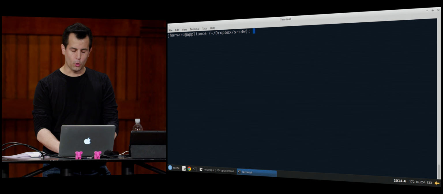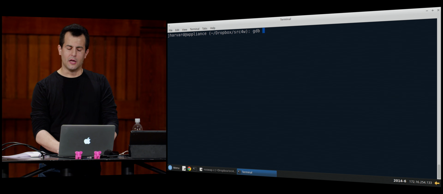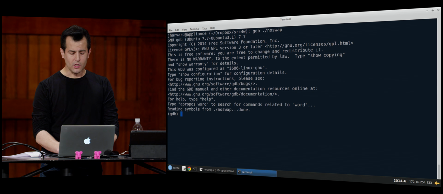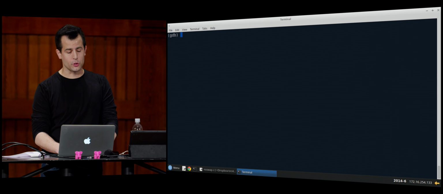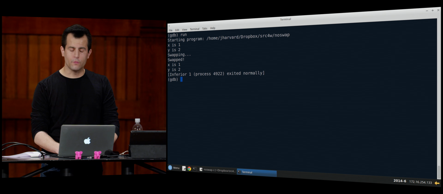So let's see this. A quick warm-up here with GDB, ./noswap, a bunch of overwhelming information that I'll get rid of with Control-L for now. And now I'm going to go ahead and run it. And unfortunately, that was not that useful. It ran the program inside of this program called GDB, a debugger, but it didn't let me poke around. So how can I actually pause execution inside this program?